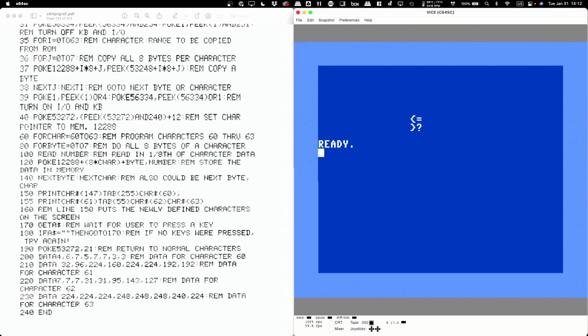It moves on from line 180 to line 190. And what does that do? POKE 53272 with 21, return to normal characters, right? So it switched us back to the normal set of characters instead of the modified set. Now in this case, it only modified the 4 of them, but it could have modified all 255 of them, right? And made a cute little cat in the process. Okay. It gets better.